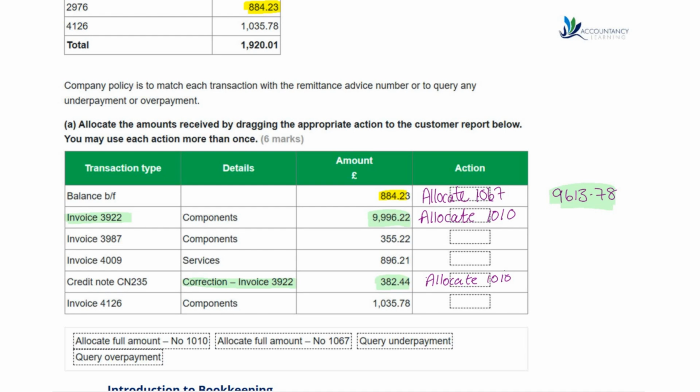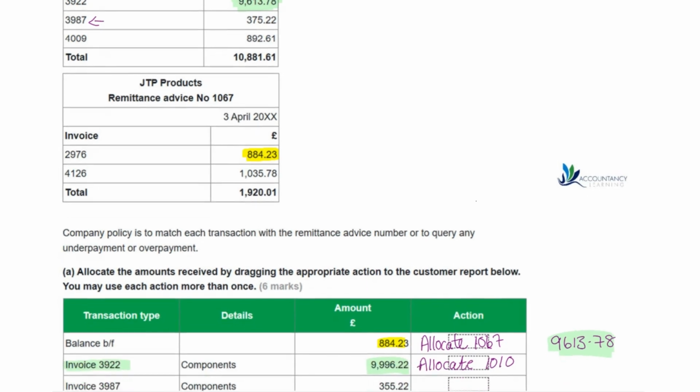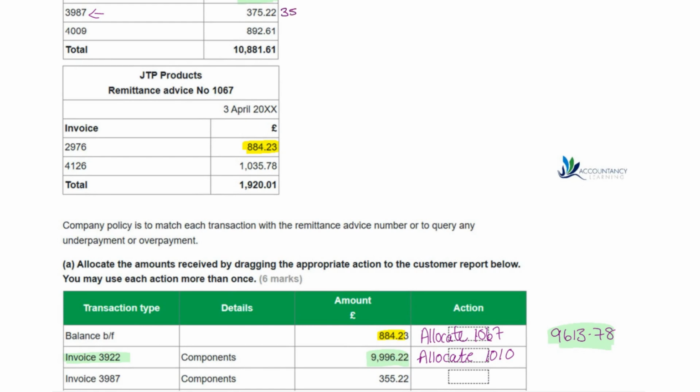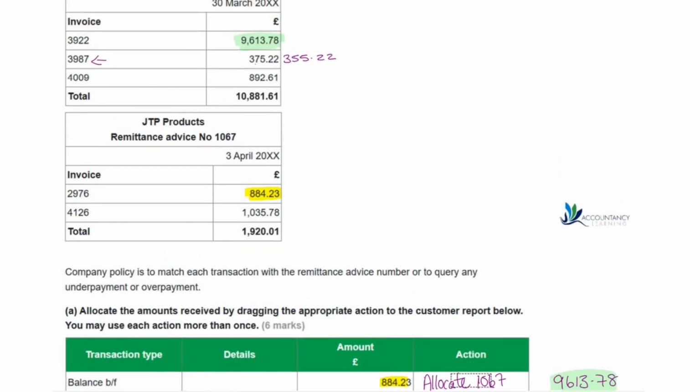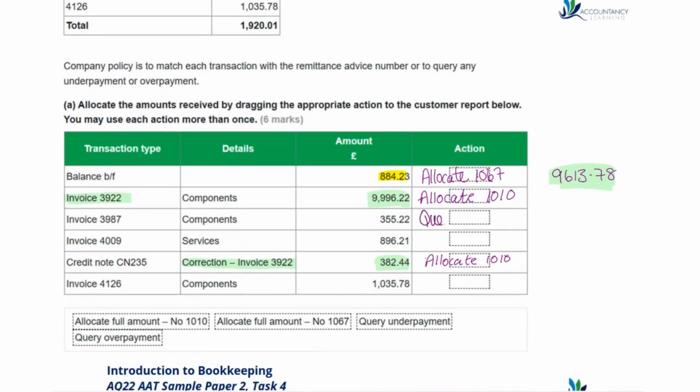Our next one then, invoice 3987, we've got 355.22 as our amount. And if we look, we've got the invoice on the remittance, 3987, but we've actually got 375.22, and in our ledger it's 355.22. So they've paid an additional £20. Based on the policy, we need to query the overpayment.